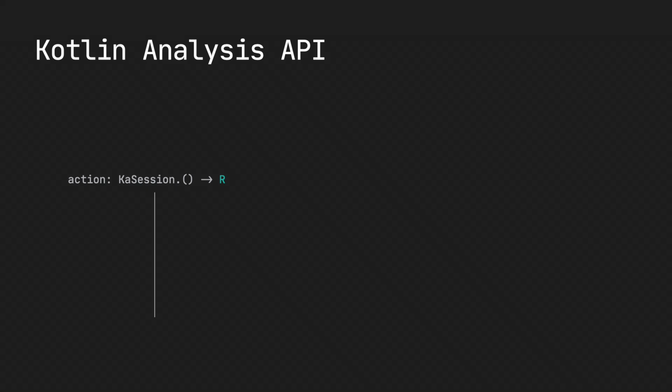So a KA session, which is the entry point, is made up of providers and checkers. It's an interface internally. The Kotlin Swift export tool, for example, has an SIR session which has providers for Swift and checkers for Swift. And in this example, they also have providers and checkers for Kotlin. So the KA session is an interface made up of these different components.